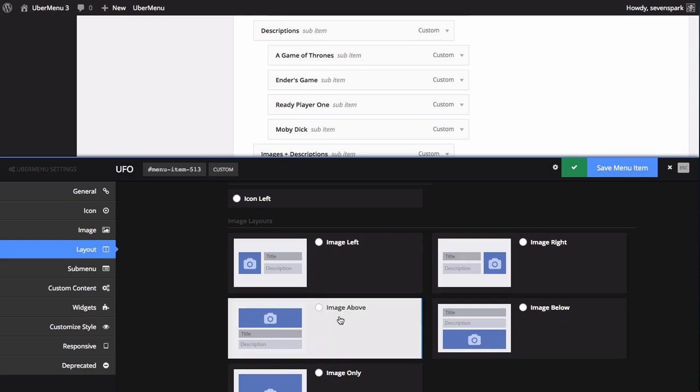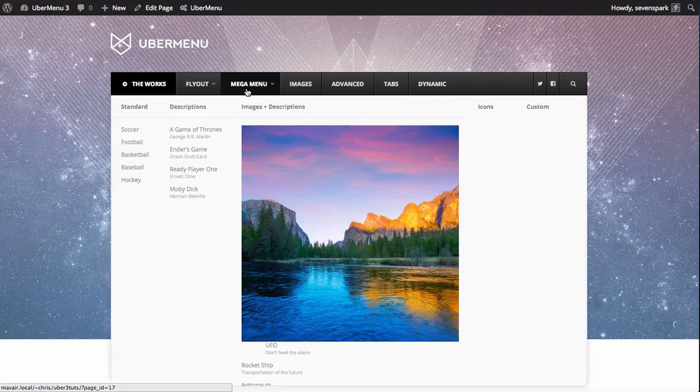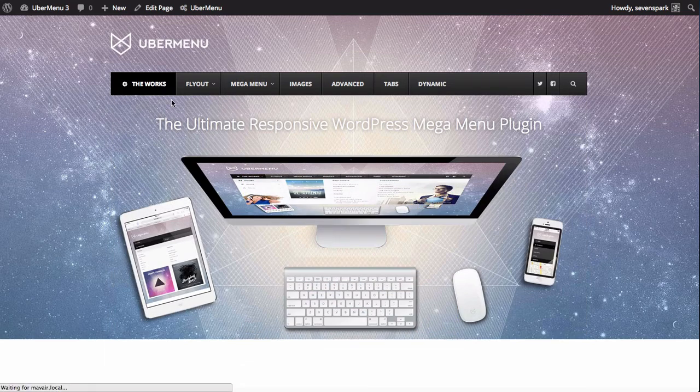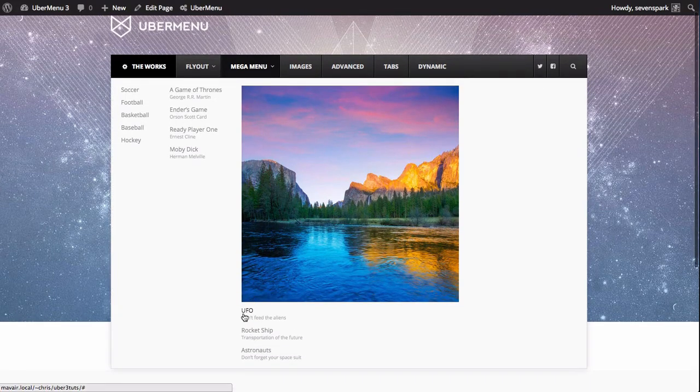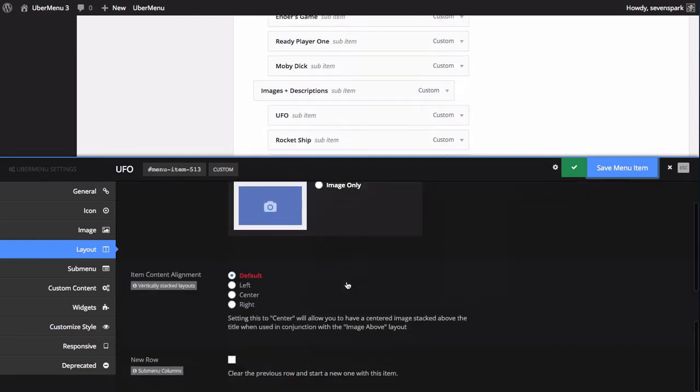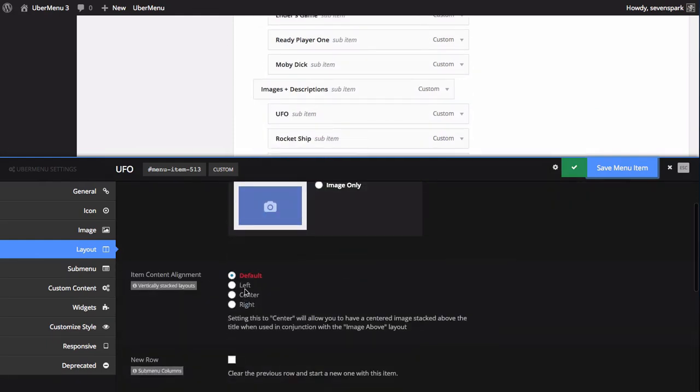So you could select image above. Now notice that before we refresh the page, this is indented as if there should be an image to the left, but obviously it doesn't fit there. Once we refresh, now with the item layout set to image above, the menu item text is properly left aligned because it knows the image is supposed to be above it. Note that you can also change that alignment. You can change it to left, center, or right, however you like.